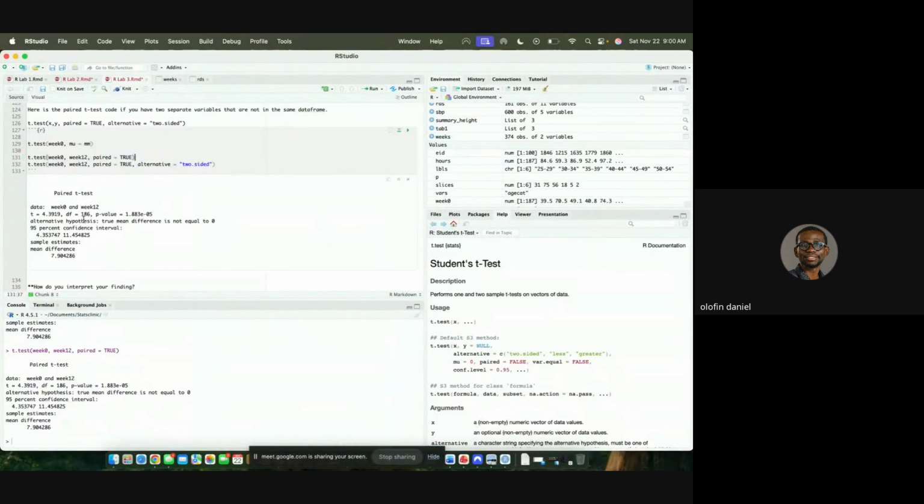Can someone just unmute and interpret our result? Do we reject the null hypothesis that the hours worked in week 0 are not different from week 12? Yes, we reject the null because the p-value is less than 0.05. Okay, now if you want to check which one is greater, you can just come here and specify greater or less. Then you interpret depending on the question you are trying to ask.